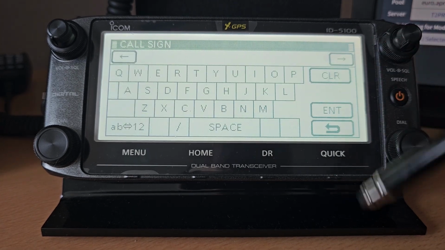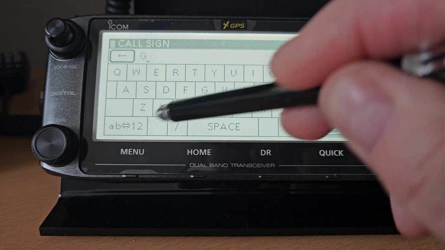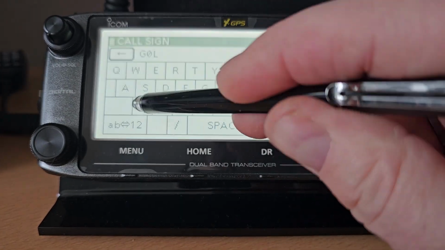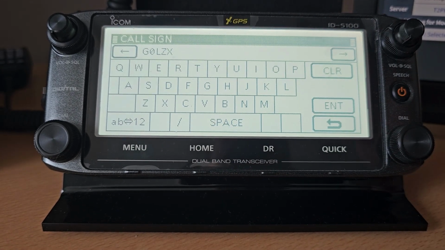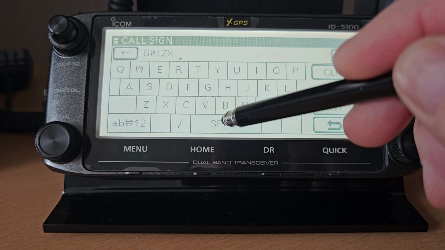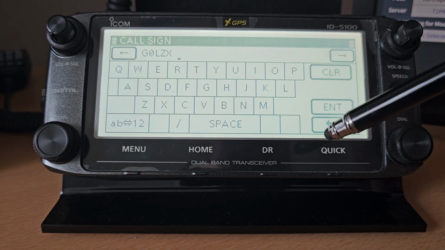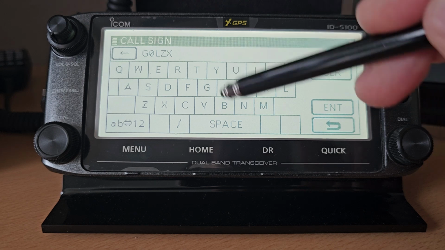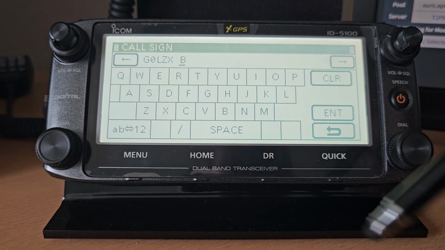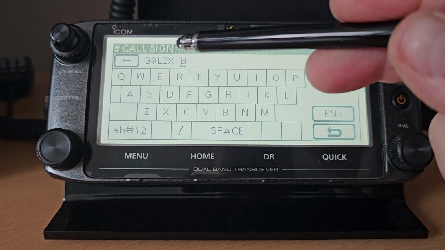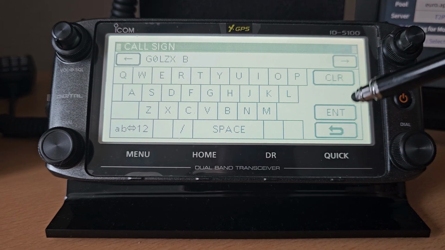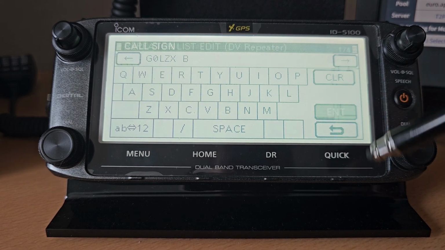Call sign. Now this is important. You type in your call sign. So mine is G0LZX. But then you press the space bar on the bottom as far as it can go. So the cursor moves across till as far as it can go, and then you type in the letter B. That gives you access to your hotspot. So your call sign, along to the very end, a letter B, and then click enter.